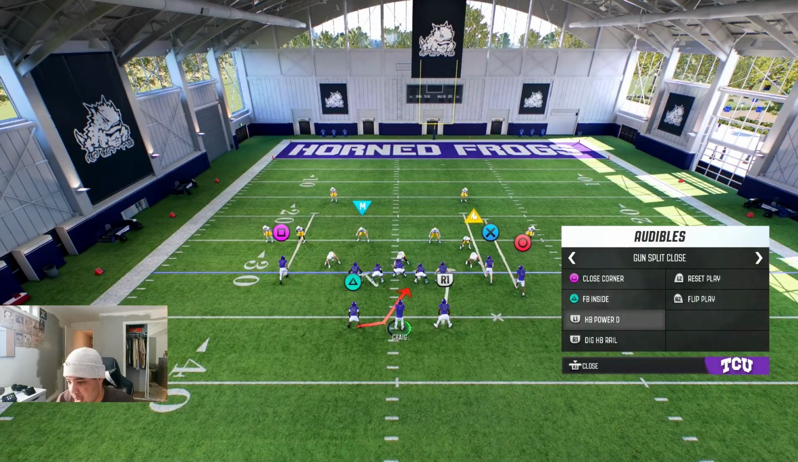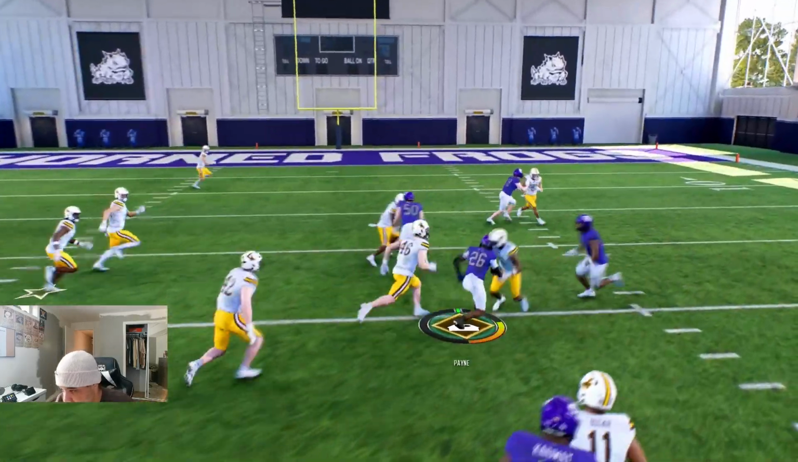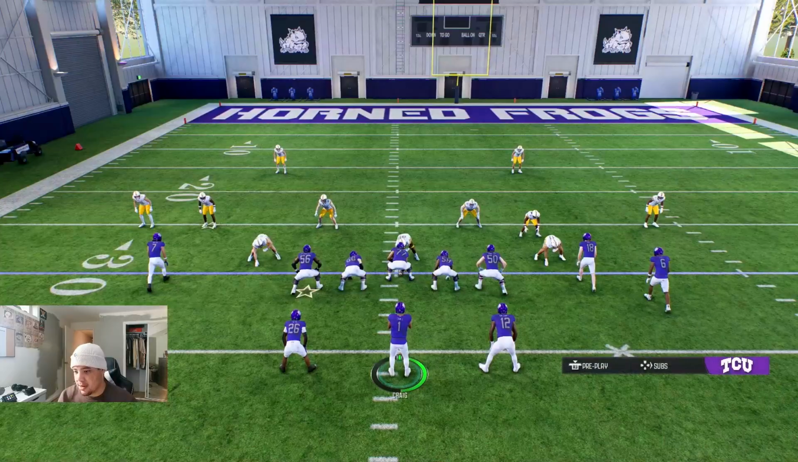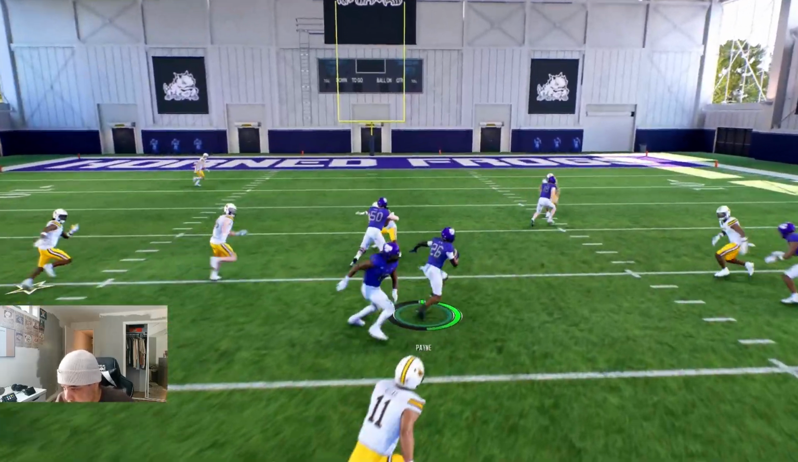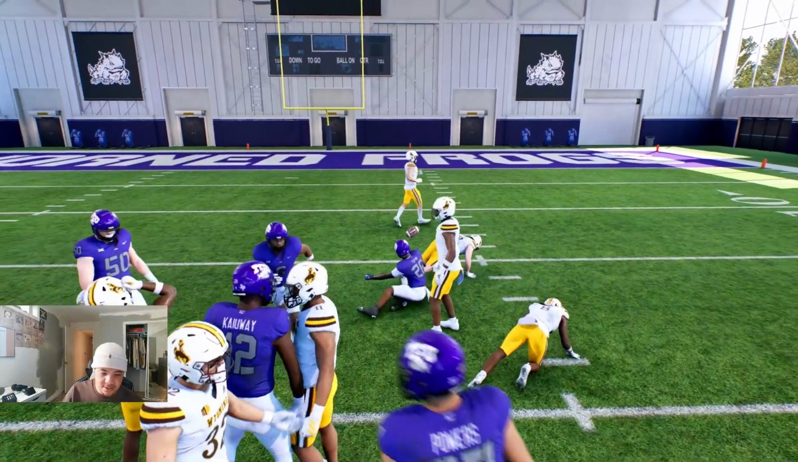Pretty decent run. I like the pulling guard, but you just want to make sure you follow your blocks. So right there, we're able to pick up around like 5 yards. Pretty good run. And I got human joystick, so we're going to have that faster change of direction.